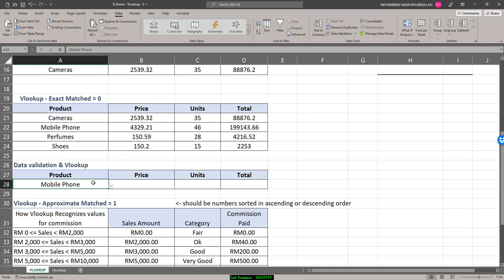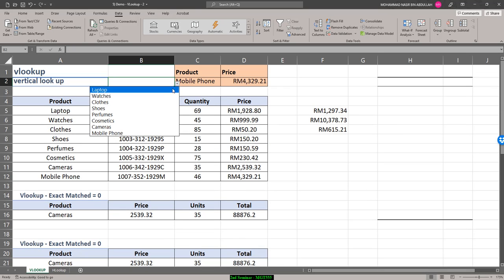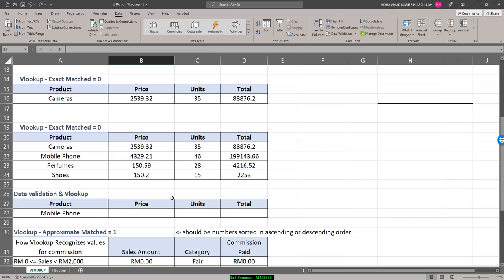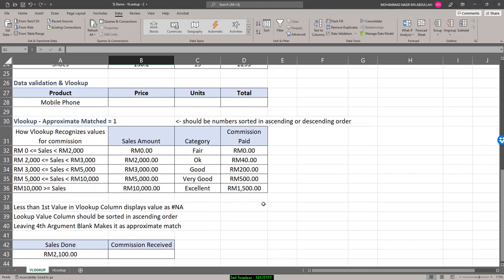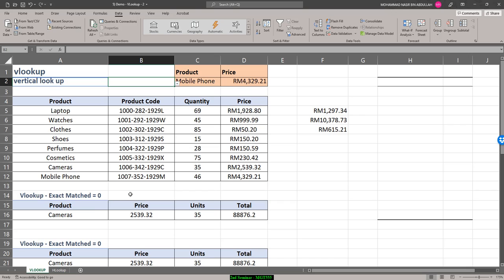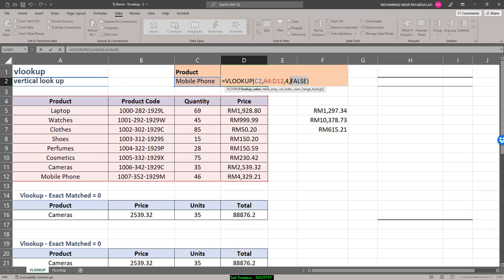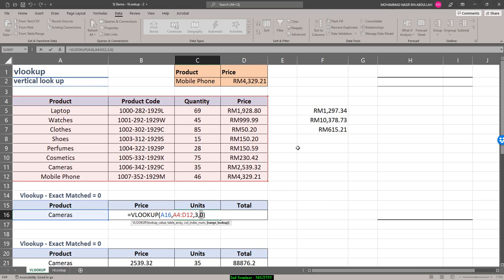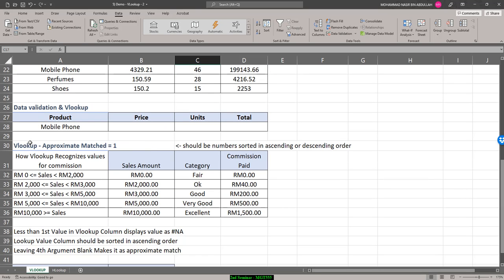So next is this one, I already showed you data validation earlier, how to make a drop down menu. I showed you, so I can skip this one. Now, approximate match. Earlier we looked at exact match, which is false at the back. Right? Or we put 0. It's also representing false. So what if we use approximate match? Approximate match means it will recognize values. Let's say we put zero here, we must put it in table form, increasing, right? From 0, 2,000, 3,000, 5,000, 10,000.